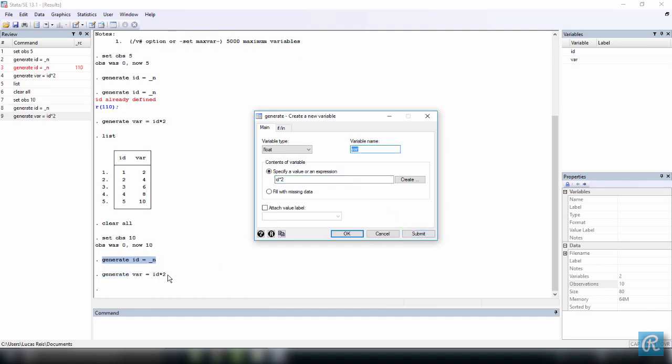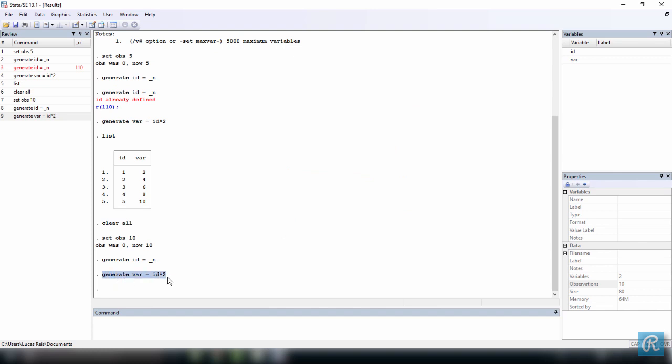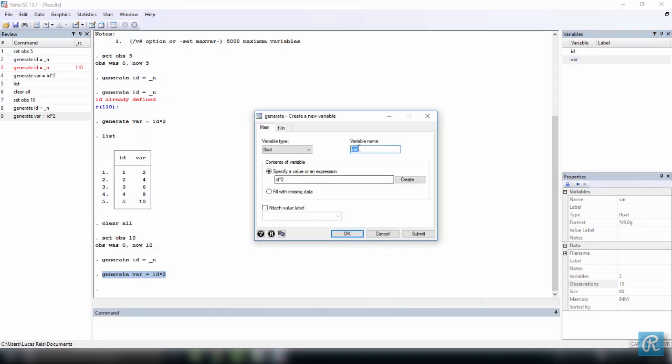Once again, note how we have our expression over here. Generate var equals ID asterisk 2. So we did not type that. It was created by STATA. And here you have var in our variables window. So let us go back to this.